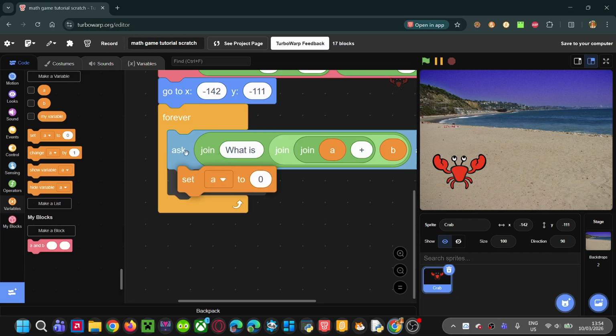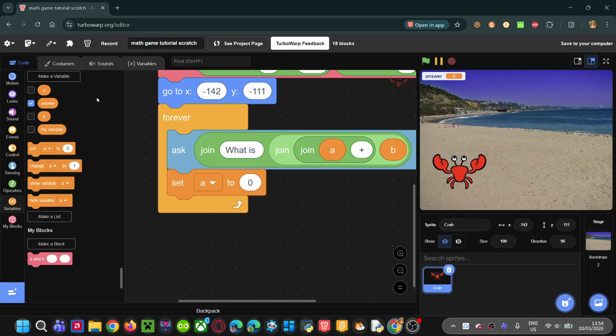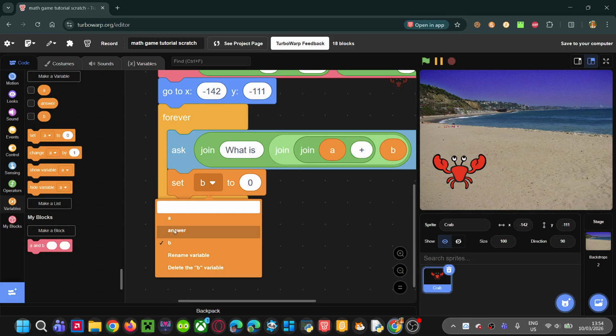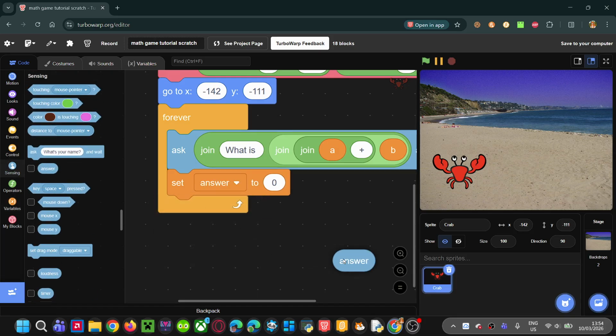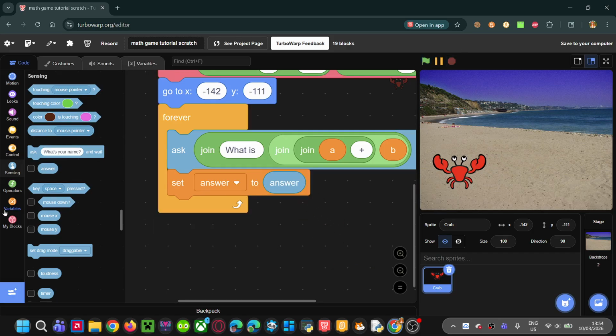After that, make a new variable called answer for all sprites. Delete the my variable and set answer to the answer. So this answer block will store what is from this ask block. So after the player replies, it will be sent to this answer block. For example, when you click the green flag, say hi. And when you click the check mark, it will go to answer and it will paste the hi inside.